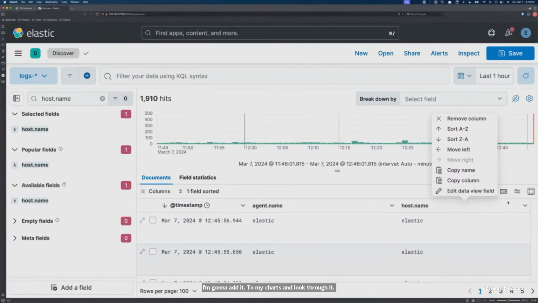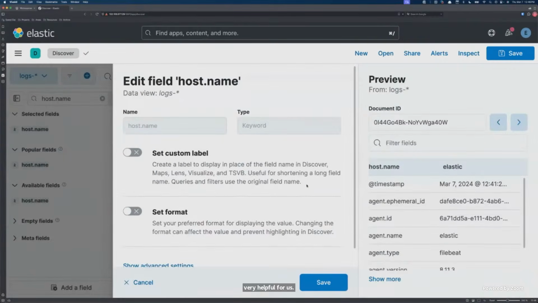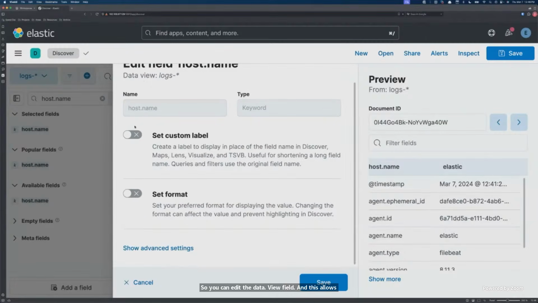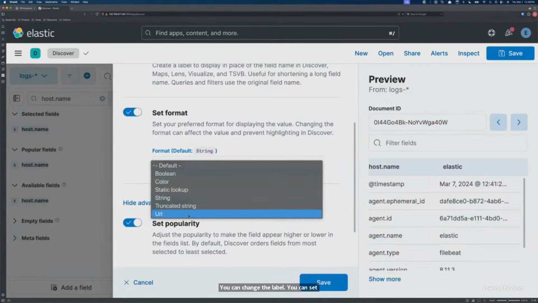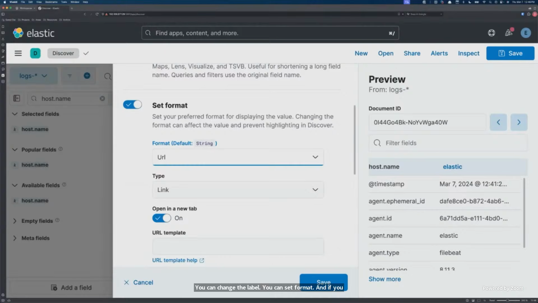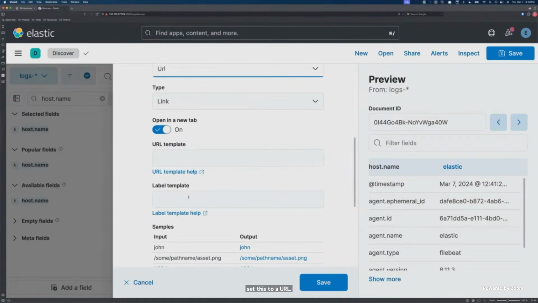Again, this is getting a little bit in the weeds here if you're not familiar with Elastic, but for people who have been doing this a while, this has also been very helpful for us. So you can edit the data view field, and this allows you to make changes to how the field is displayed, right? You can change the label, you can set format, and if you set this to a URL, you can change both the linked URL and what it shows as.